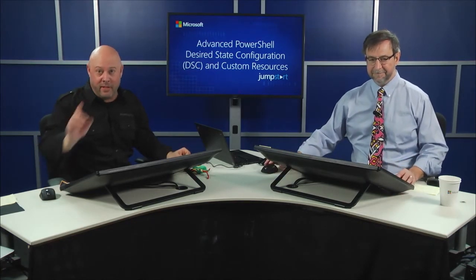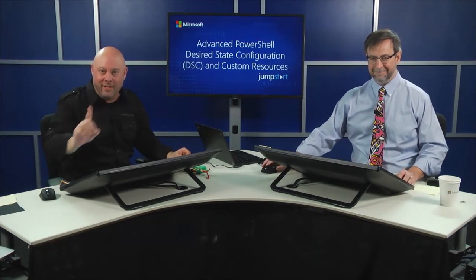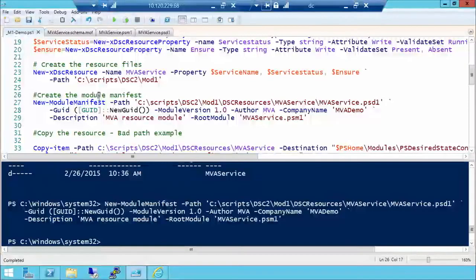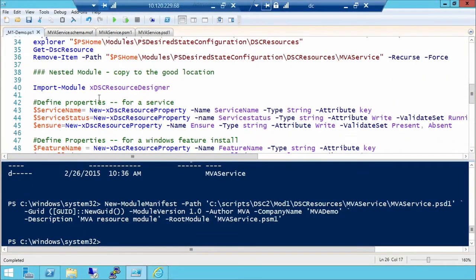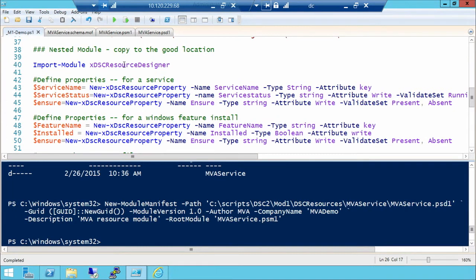But you're going to have to suffer at least one more of my bad ways, and then I'll change everything to the good way. So take a look here. I'm going to, again, use the DSC Resource Designer, and I'm going to do this again, and I'm going to take two different sets of properties.